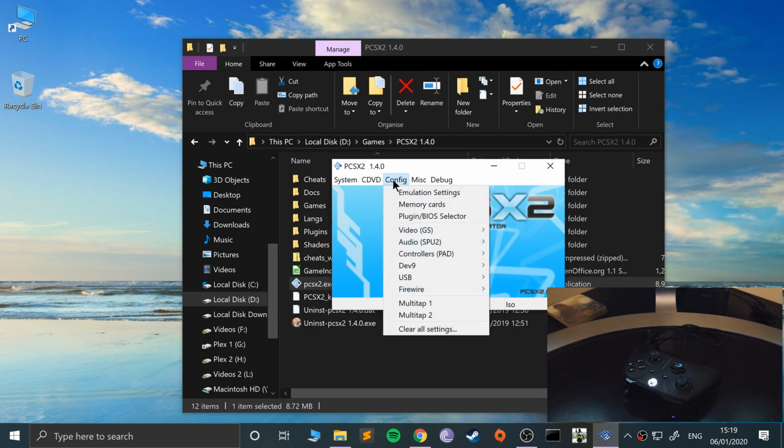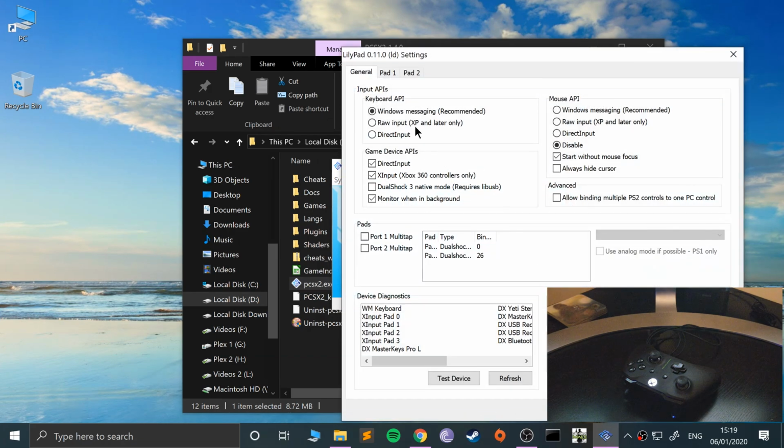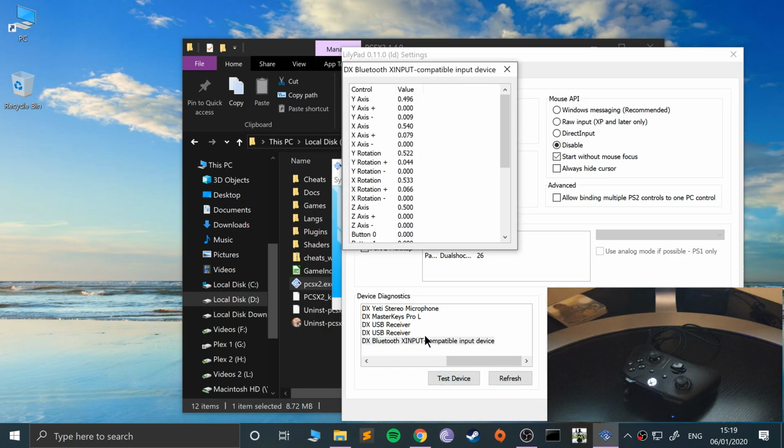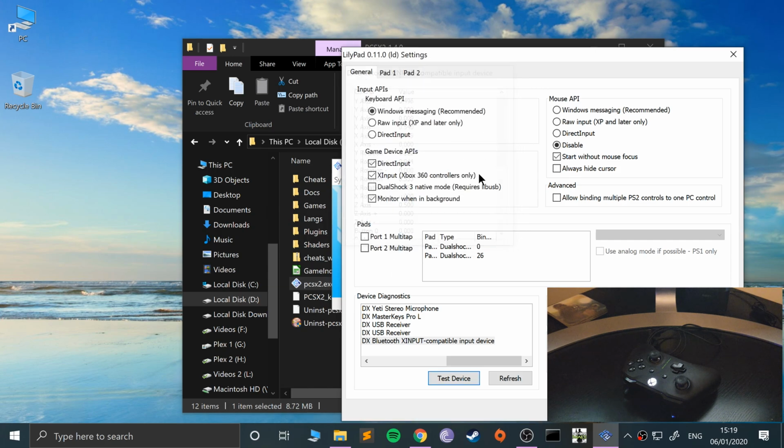Now we're just going to map the controls. So go to Config, Controllers, Plugin Settings. And now what you want to do is go to Pad 1. You can confirm the device is connected, and it is over here. I believe that's the one. Yeah, that's the one. You can confirm it. And it picks up every other device as well as connected.